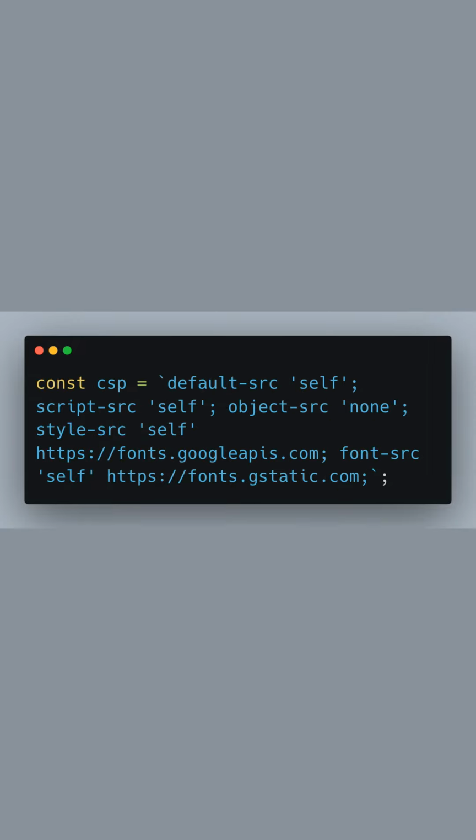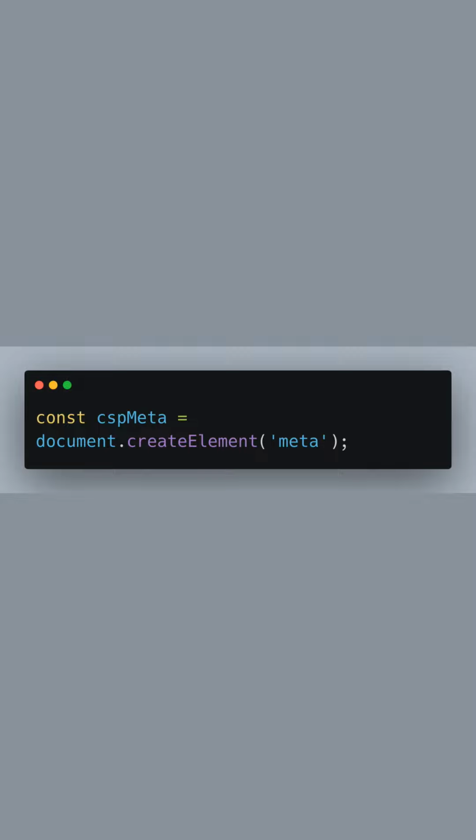Within OnInit, we create a constant CSP to hold our content security policy. This policy sets default sources to self, which means only the same origin. Script sources are also limited to self, preventing execution of scripts from other domains. Object sources are set to none, so no objects or plugins can be loaded. Style sources are restricted to self and the Google Fonts API, and font sources are similarly restricted to self and Google Fonts CDN. We then create a new meta element.